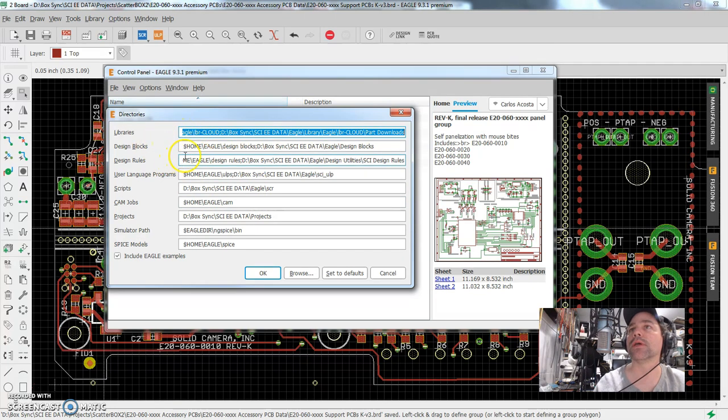So if we look here at design rules, this one's fairly easy. I'll go all the way back to the beginning. The $home is the root directory for the Eagle installation. Then we have a semicolon, and then I have a completely separate path, and that's where I keep my own design rules. So I can totally take out the Eagle standard design rules just by deleting this little section right here if I really wanted to, and just have this one. I use these as reference sometimes, so I'll leave them there.